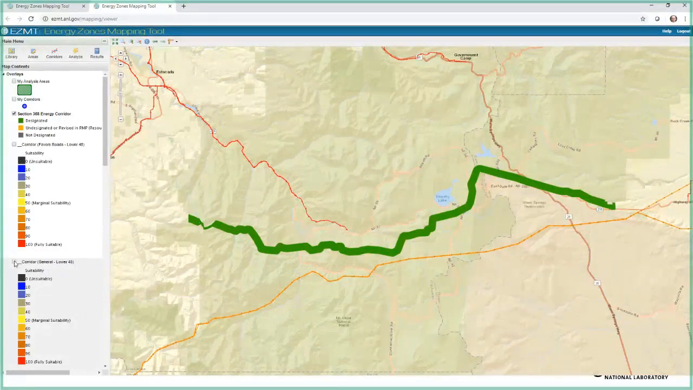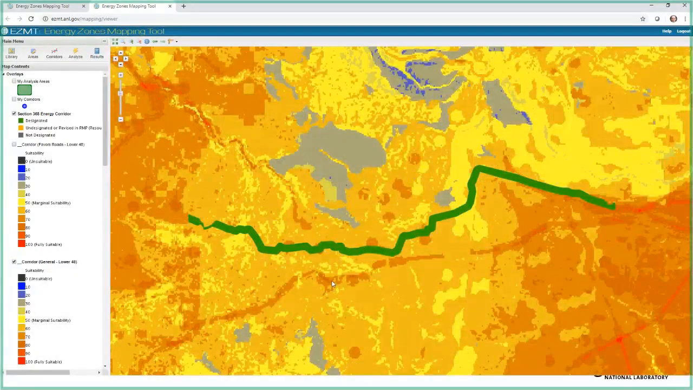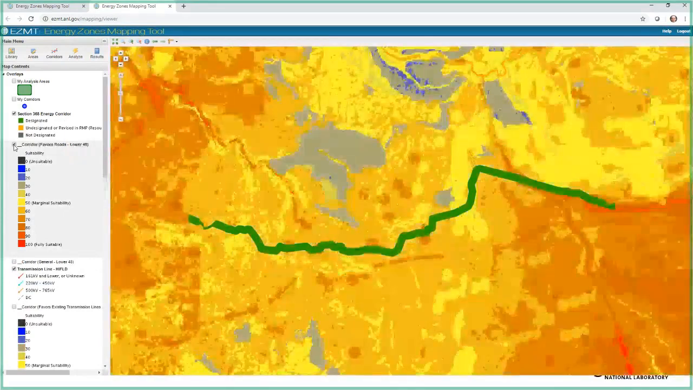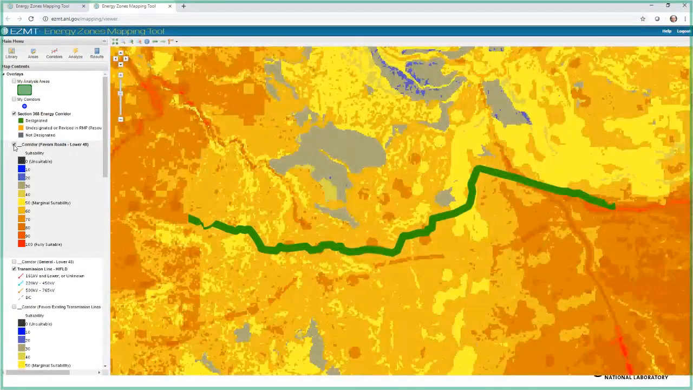Here's the general one. There are subtle differences in this, but here the transmission lines are weighted a little bit lower. And then finally we have one that weights roads a little higher. So I think there's a road and a transmission line where I was indicating.